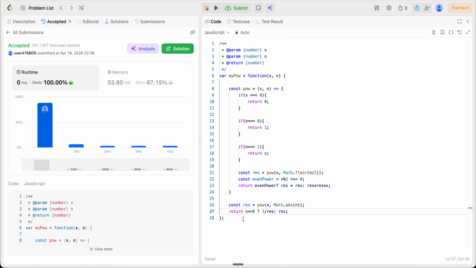It is submitted. The time complexity of this solution is big O of log n base 2, and similarly the space complexity is big O of log n base 2, because we are using recursion here. I hope the solution is clear. Thank you.